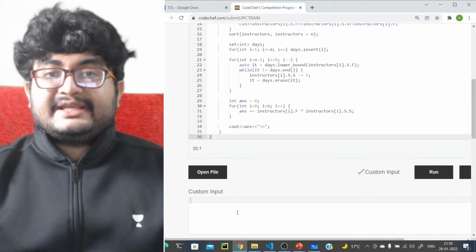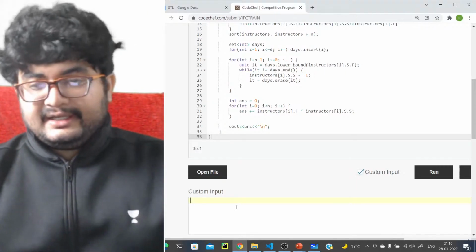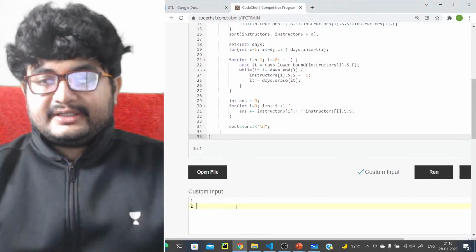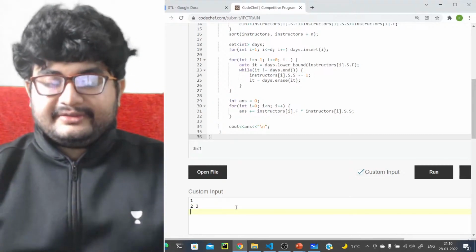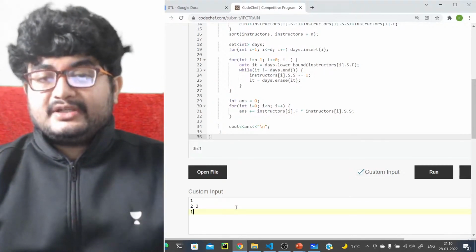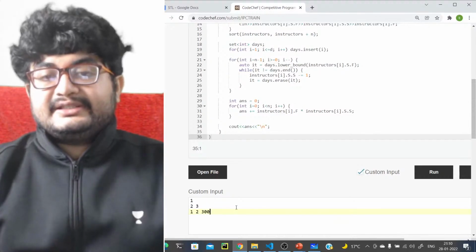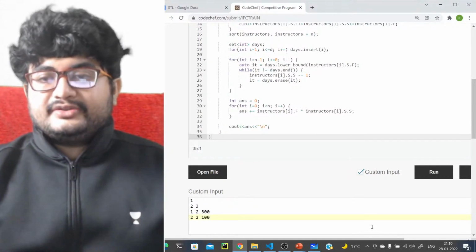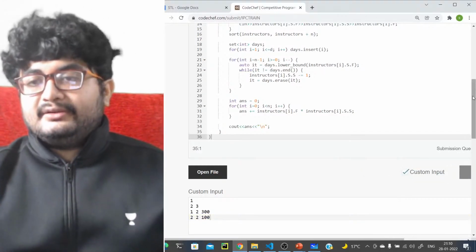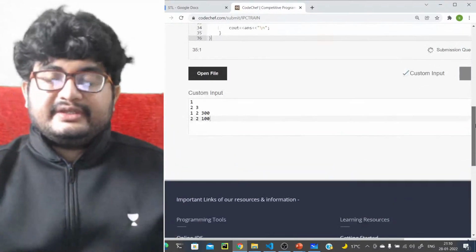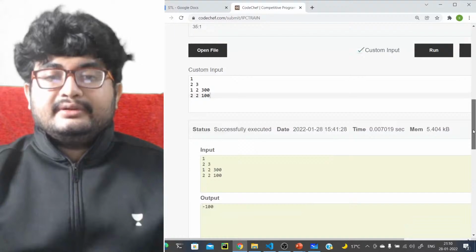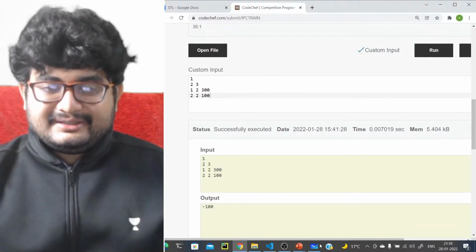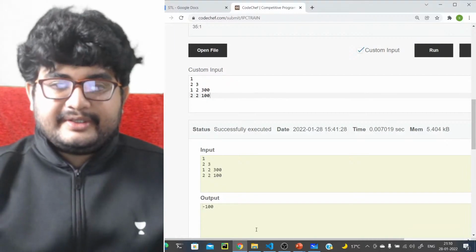Okay, we can give a sample case as well. What was the sample case? We'll take one test case, and in the test case we'll take, let's say, 2 instructors. We'll continue the camp for 3 days. The first instructor appears on day 1 with 2 and 300, and the second instructor comes on day 2 with 2 and 100, so it should give us 100. Let's see if it gives us 100. We are getting minus 100 for some reason. Why did we get minus 100?